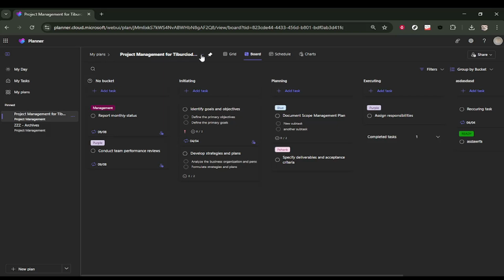Next, click the plan name at the top of the page. This is the highlighted title area that shows you which plan you are currently viewing. Selecting the plan name helps you access plan level options, which is where the details and management settings are located. Take a moment to confirm you are in the correct plan, because deleting a plan removes the board and its tasks for everyone who has access to that plan.